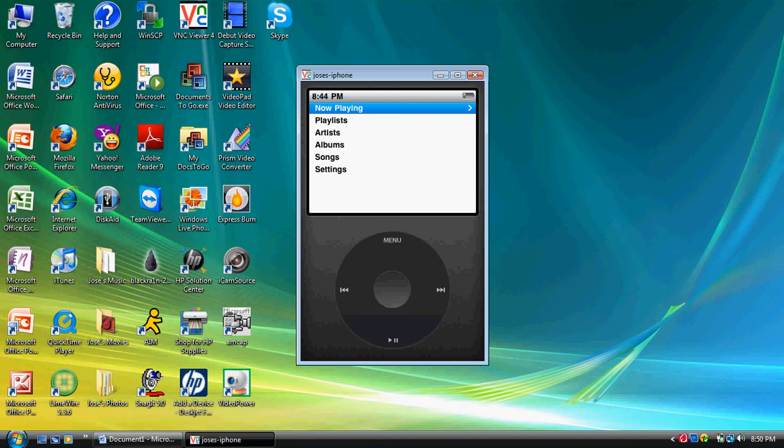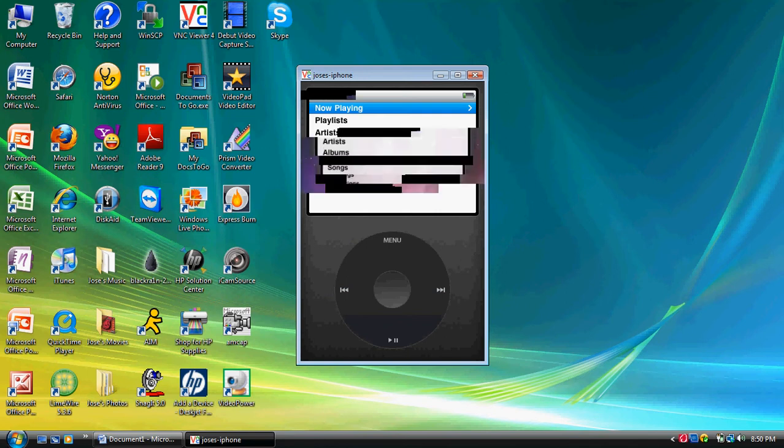Hello YouTube, today I'm going to be showing you how to get this iPod Classic application. Now you do need to be jailbroken to get this. As you can see, what I have here is an iPod Classic emulator. It's fully functional and it works perfect. Now I'm going to be showing you how to get this step by step, so let's get started.